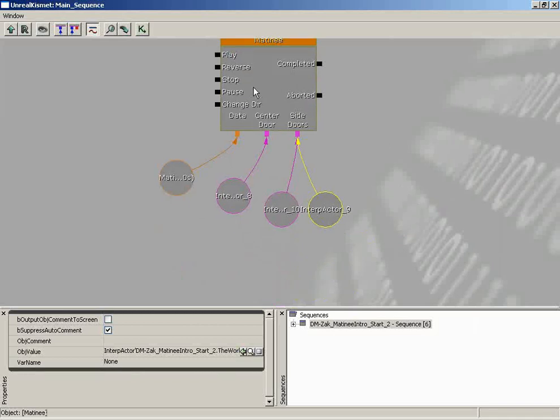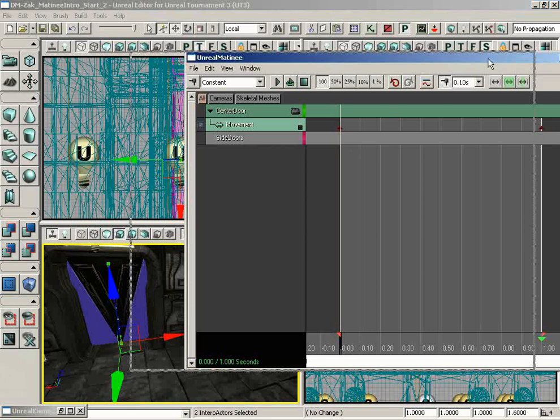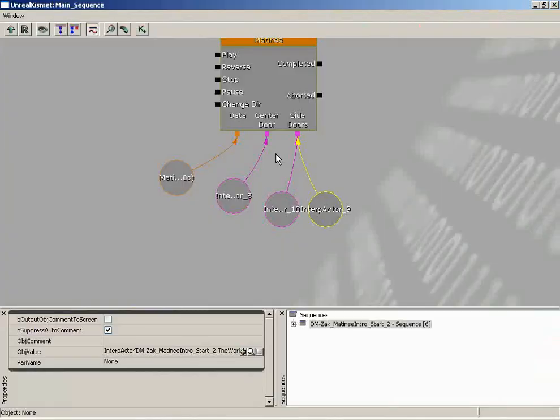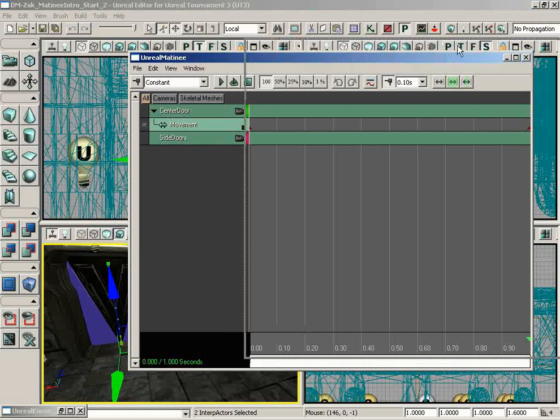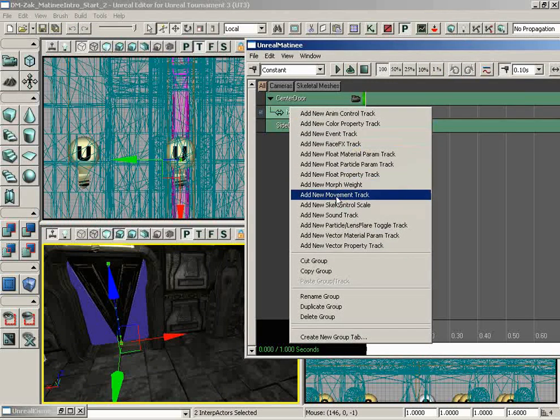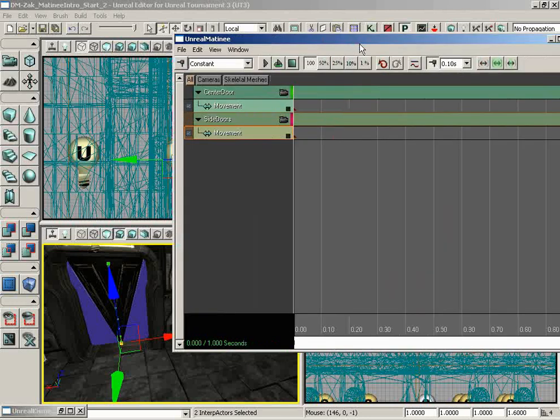Now if I jump back into Matinee, which I think is already open, our side door still stays gray. You'll need to refresh Matinee. In general, it's just a good idea to close it and reopen it. And now you'll see that side doors is green, meaning that we have some objects attached to it. So now we want to animate the motion of the objects in this group, so we'll need a new movement track. I'll right-click and choose New Movement Track, just like we did before, and just as before, we end up with a new keyframe. So let's go back to exactly what we did before.